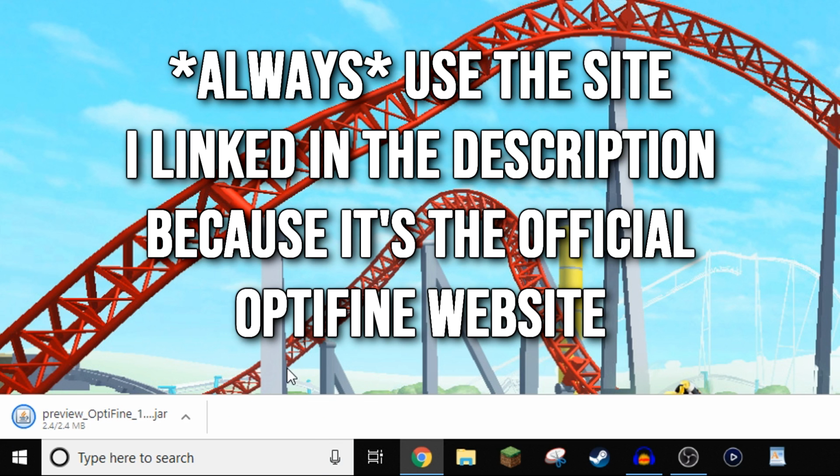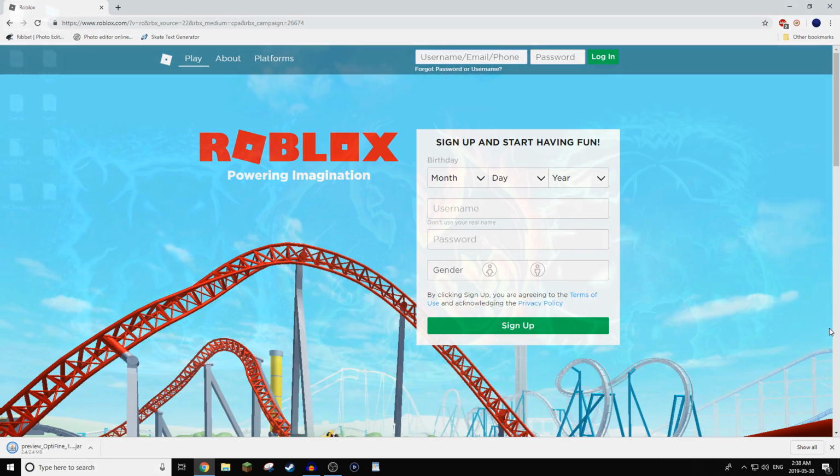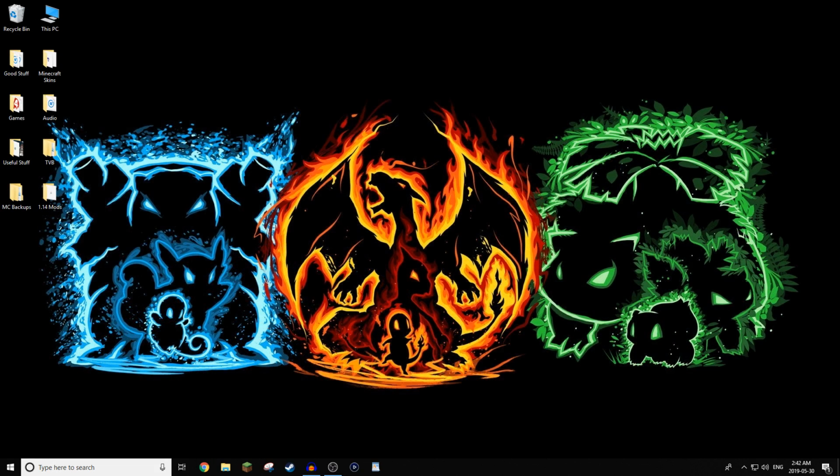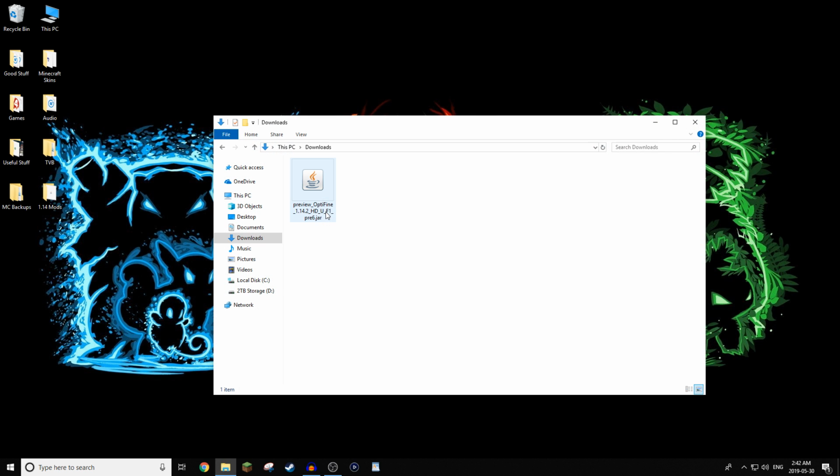And now that Optifine has downloaded, we can head to the desktop. And now you want to go to where your file downloaded. So for me, Optifine went into my downloads folder, so I'm just gonna go in here. Not gonna install it just yet, we're gonna leave it to the side. Gonna put it on there just so it's easier to deal with on the desktop.